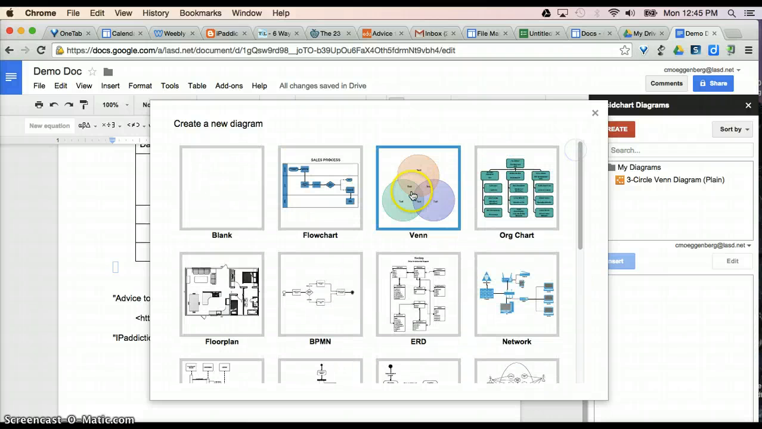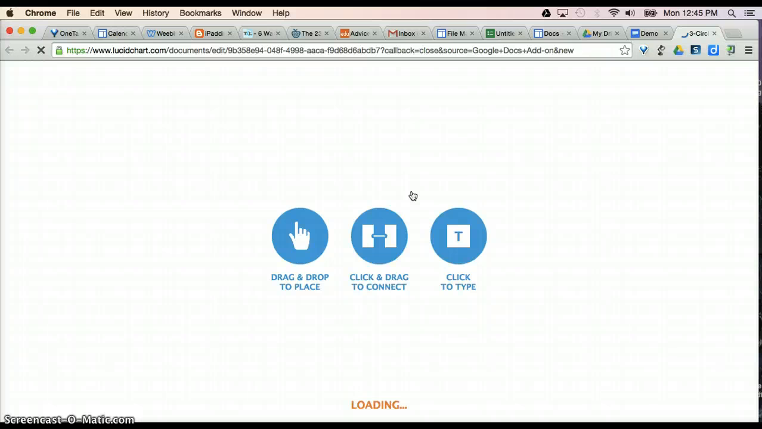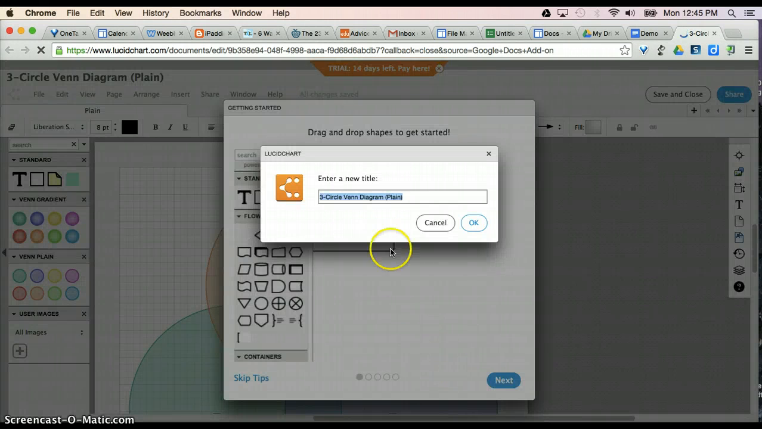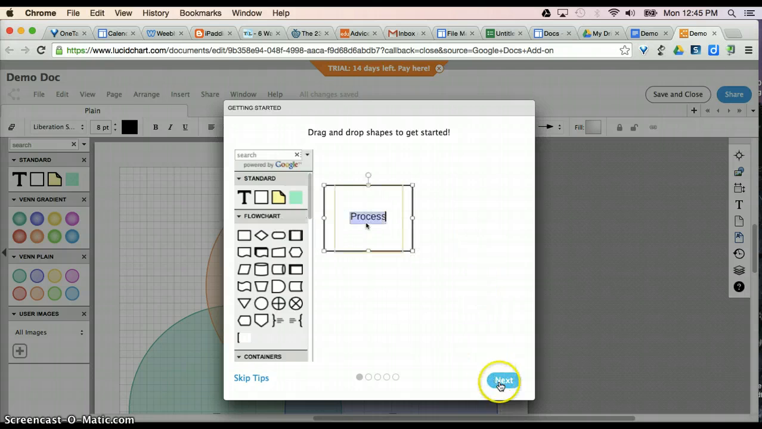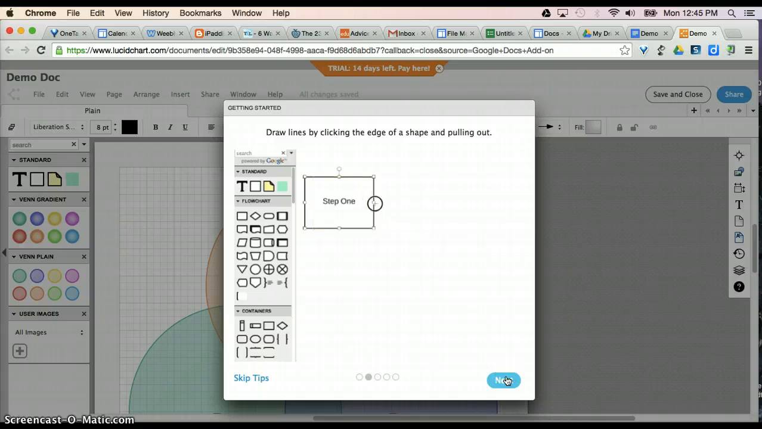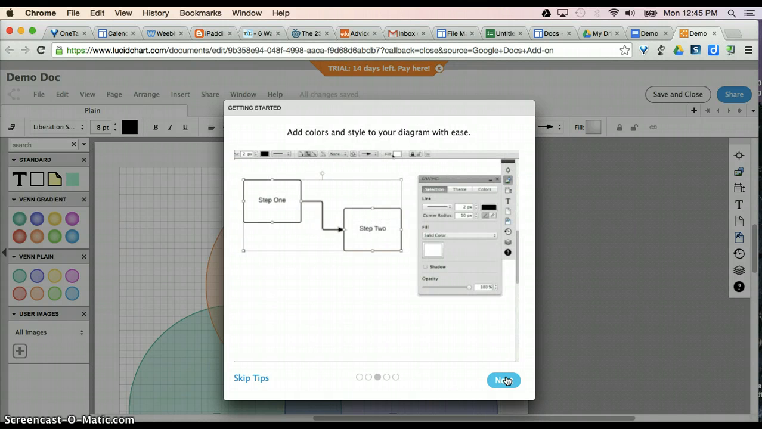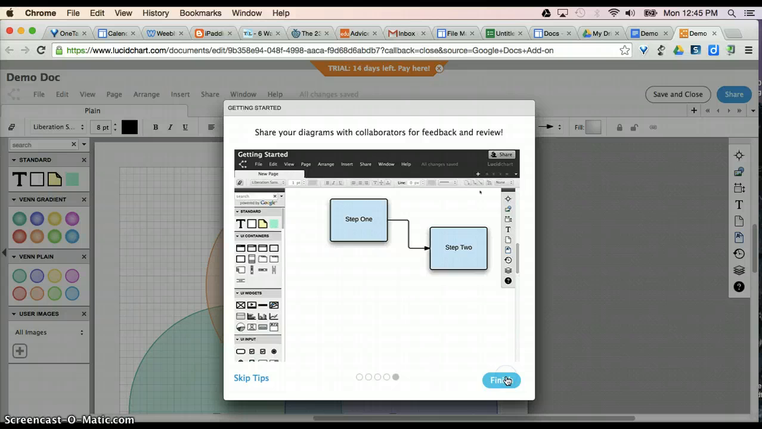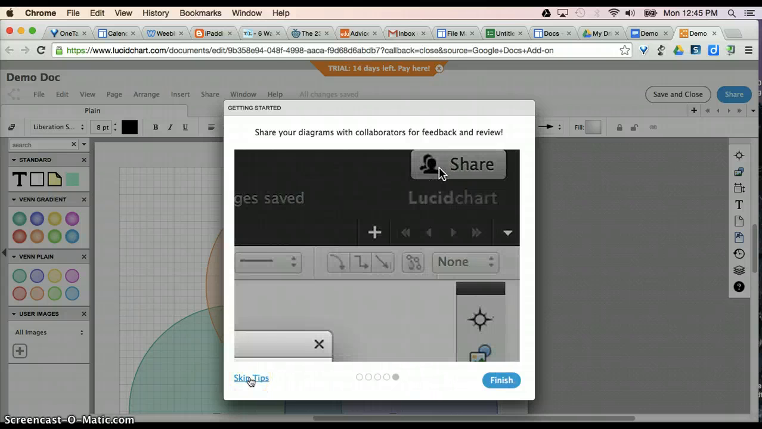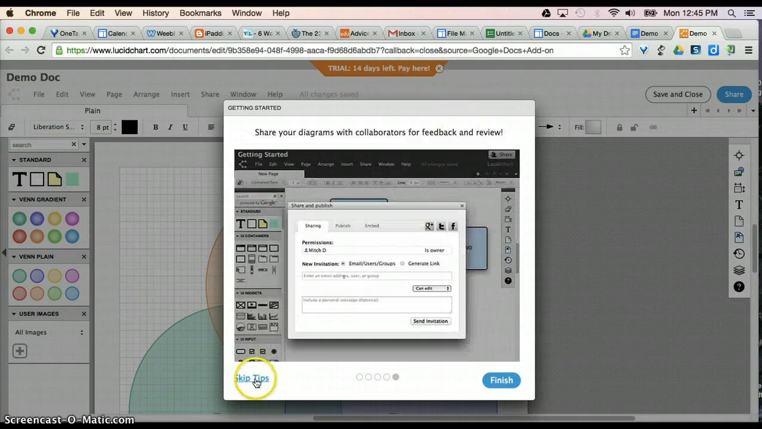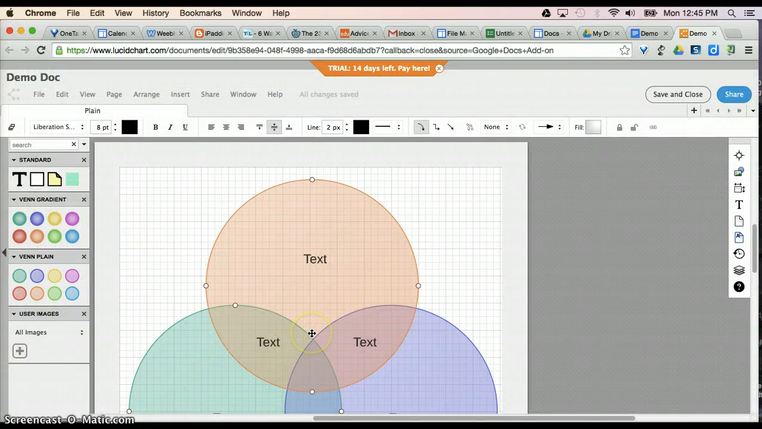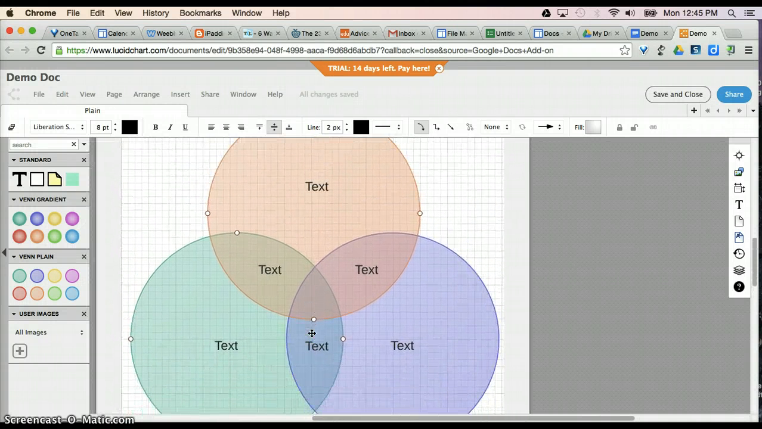If I decided I wanted to do a Venn diagram, and it's pretty easy. It's drag and drop. You'd enter in what you'd like for a title, and it tells you the tips of how to do it. And I'm going to click Next, and you can add colors, and I'm going to skip the tips for now. It also gives you the opportunity to share it. Pretty similar.